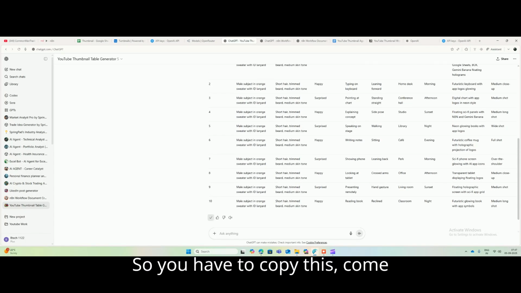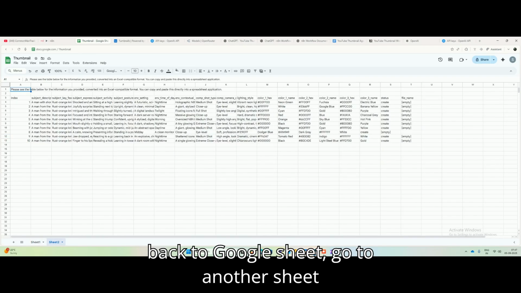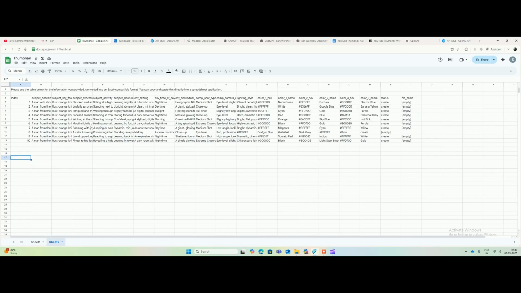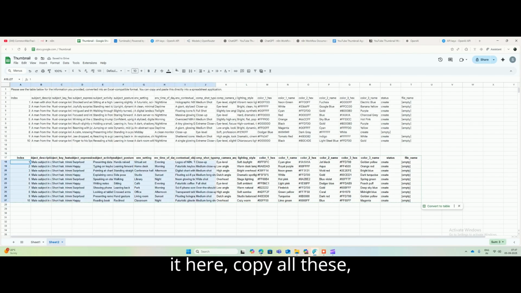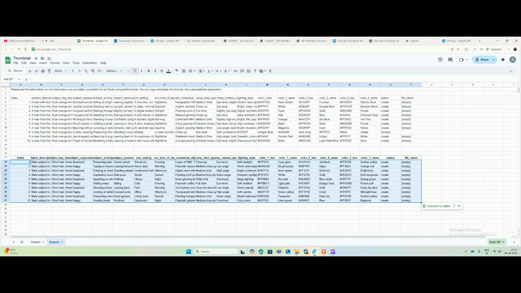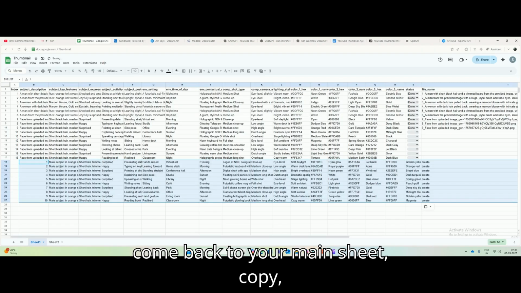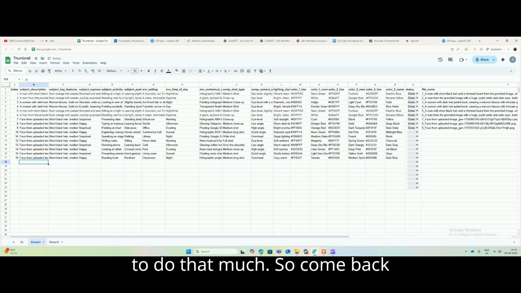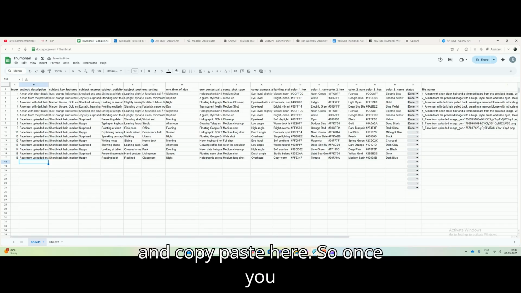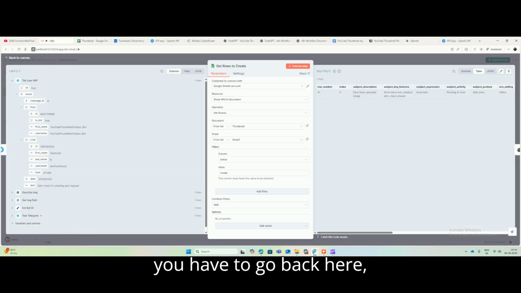You have to copy this, come back to Google Sheet, and go to another sheet, just for safety, and paste it here. Then copy all this, come back to your main sheet, and paste it here. That's it, that's all you have to do. Once you have pasted everything, you have to go back to the workflow.